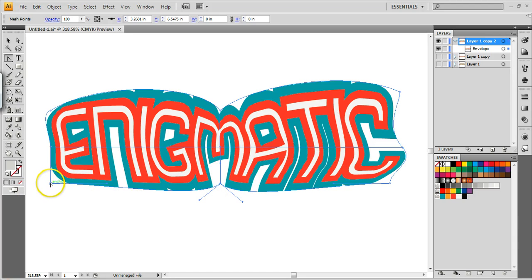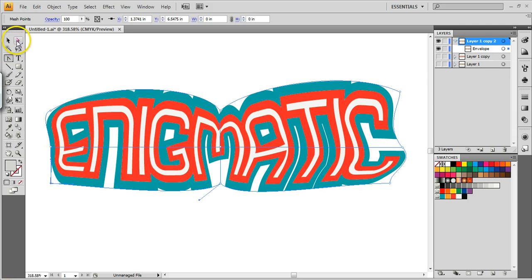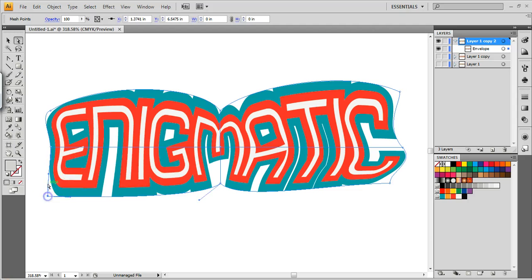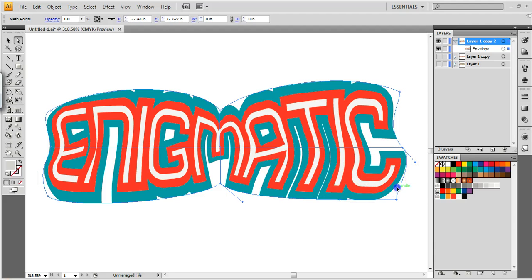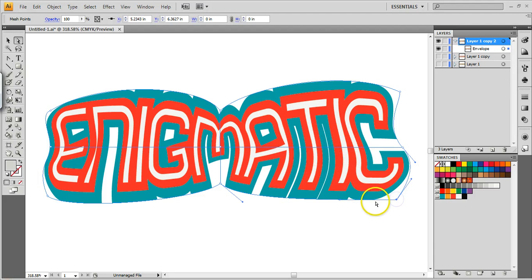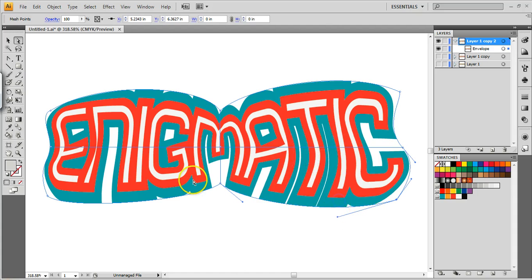So this would be really great, and ideal if you have something of a unique shape that you have to fit your object or content inside, or if you're just kind of messing around. But that is essentially envelope distort made with mesh.